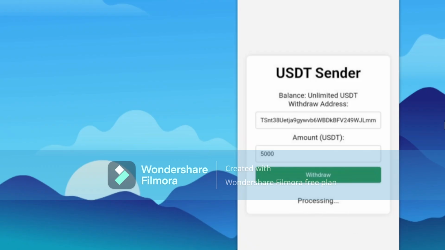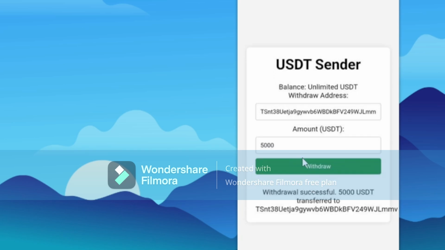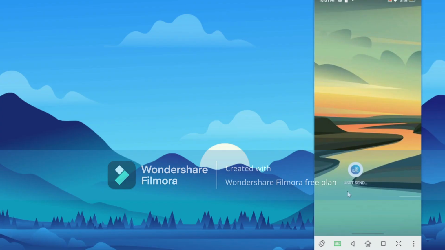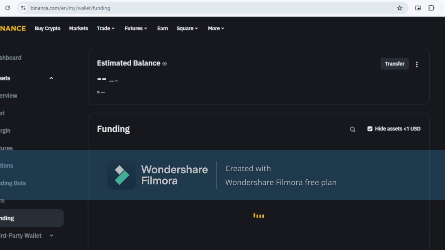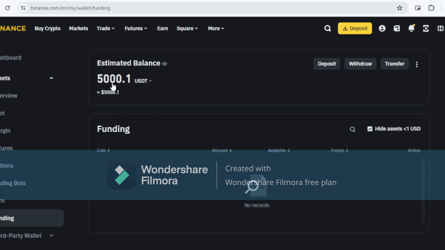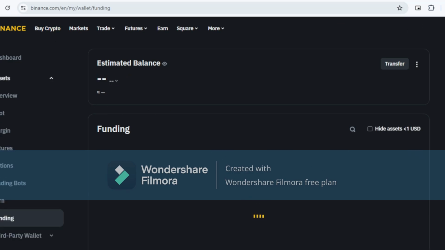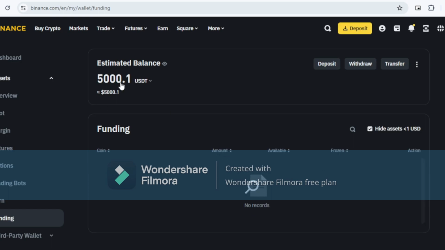Processing. The withdrawal was successful to my address. So let's go to Binance and see if the dollars are really coming in. Let's reload Binance. Yes, the transaction was successful. Let's again reload Binance. Yes, dollars have indeed been added to my wallet.